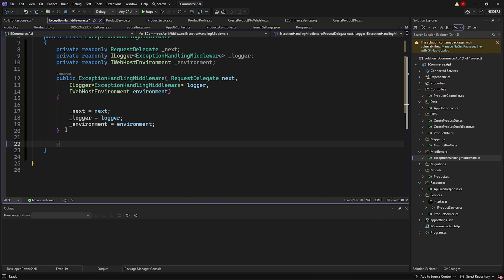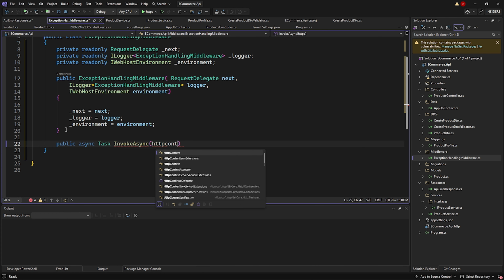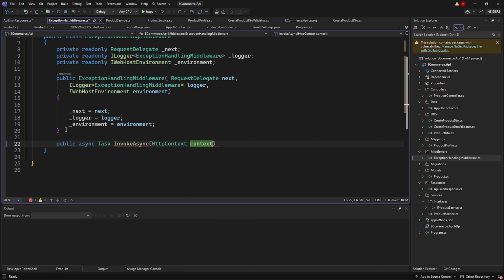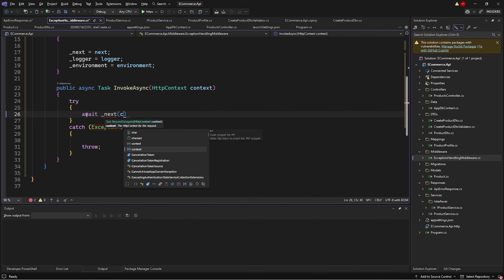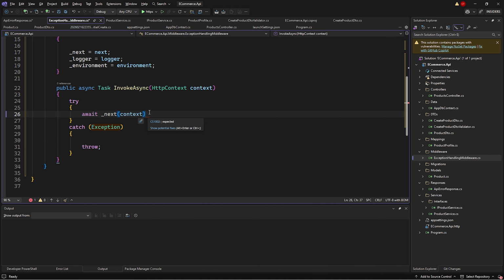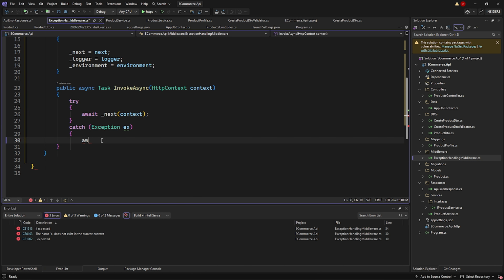The Invoke method is the core of the middleware. Every request that reaches this middleware will execute this method. Inside it, we wrap the rest of the pipeline inside a try-catch block. If everything works correctly, the request continues normally by calling next. But if any unhandled exception happens later in the pipeline, for example inside the controller or service, the catch block will capture the problem and send it to our HandleExceptionAsync method. This means we no longer need to put a try-catch block inside every controller action.